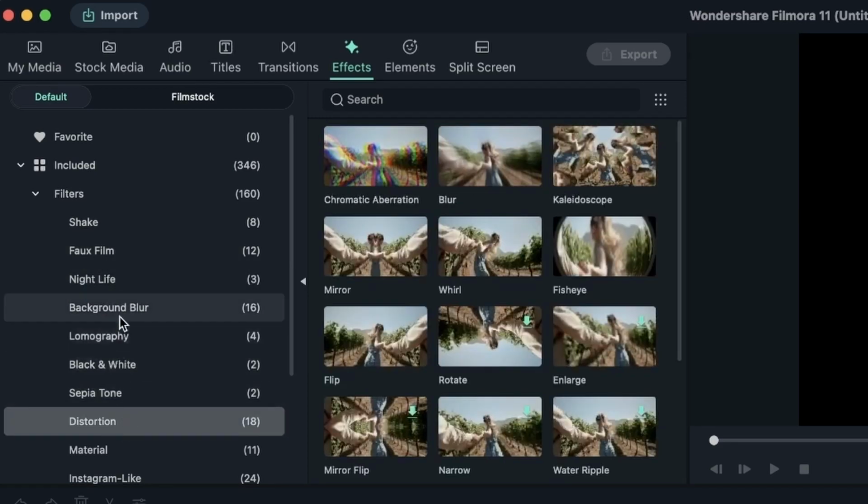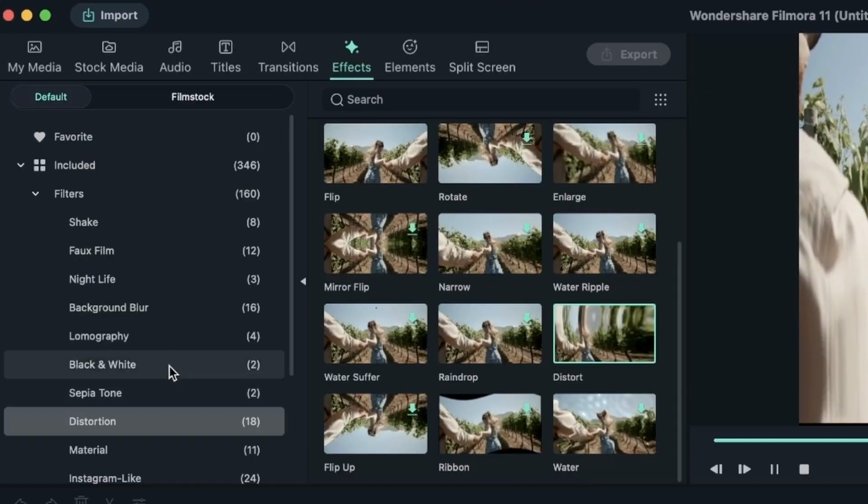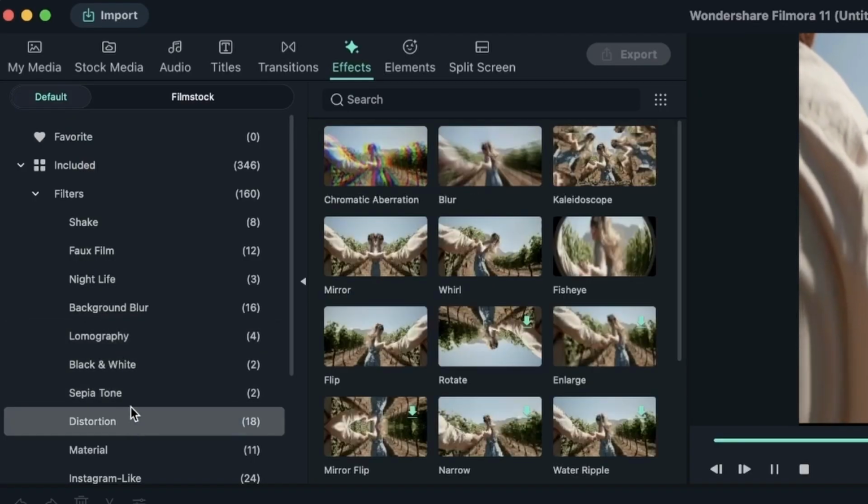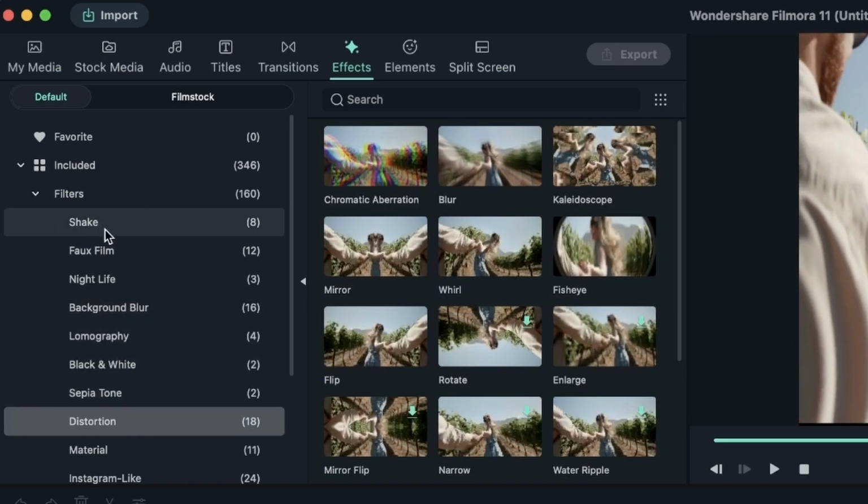Now filters are different from color correction because you're not correcting anything, you're adding a combination of colors on top of your video. At other times it could also be something that's not related to colors like chromatic aberration or blur. Things like fisheye and maybe distort. And we just have a lot of options to choose from. Let's take a look at them one by one.